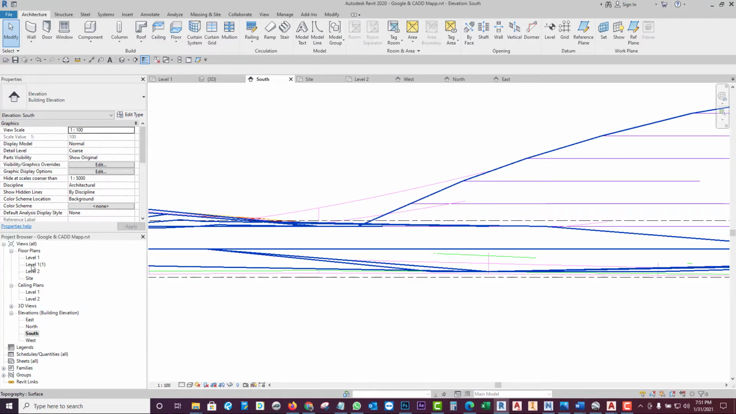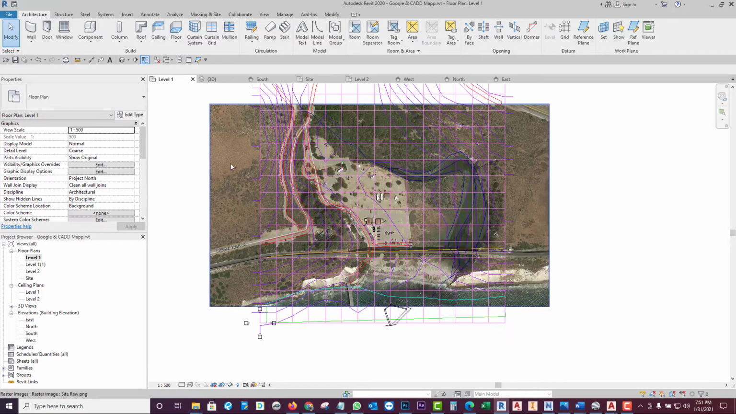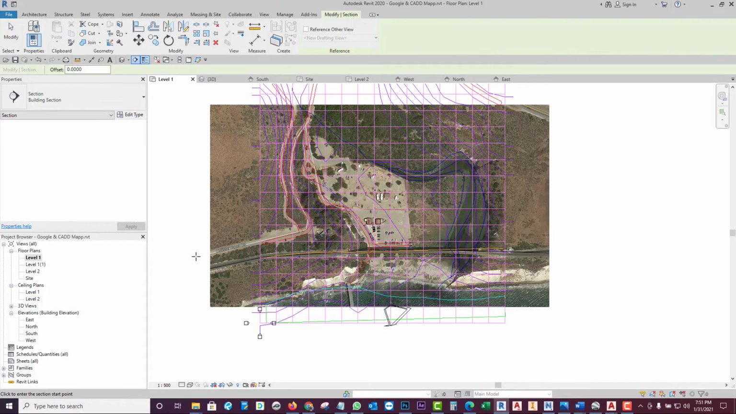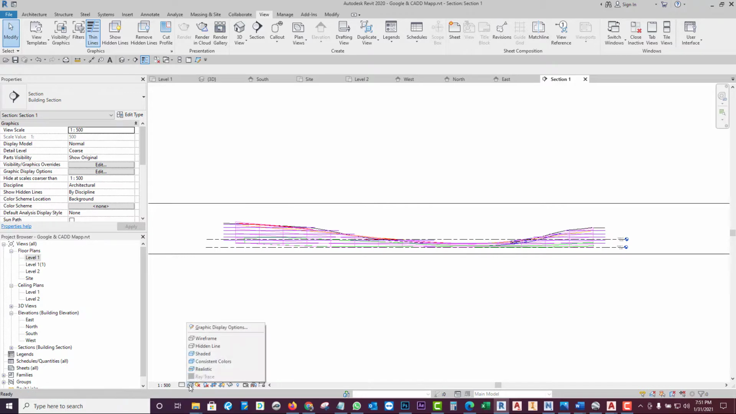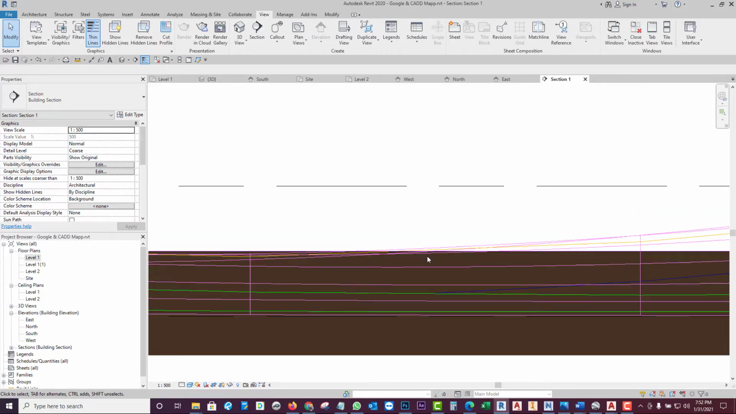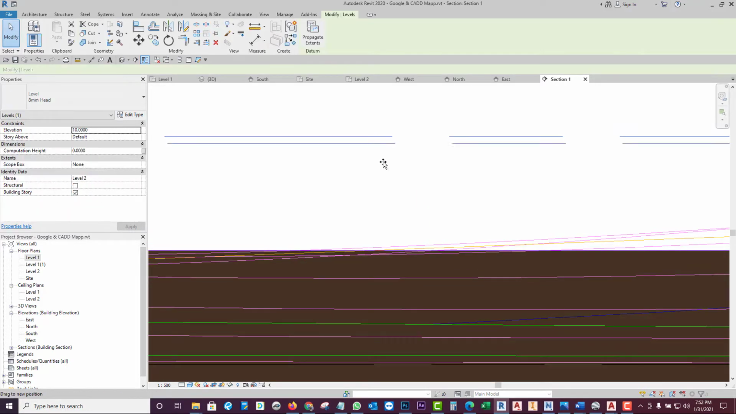To do it better, probably I go to level 1 and I'm going to do a section, and let's move it to the flat part. I'm going to put it in shade. So here is where the parking should be. So I'm going to move it.